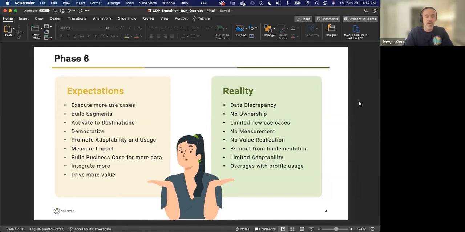I'll give you an example. Let's say your member number, the emailable or the accessible member number. Let's say in your data warehouse, you have about 1 million, and in the CDP you're seeing 1.2 million. There's a discrepancy. Why is that happening? That would be something you might run into when you go live.